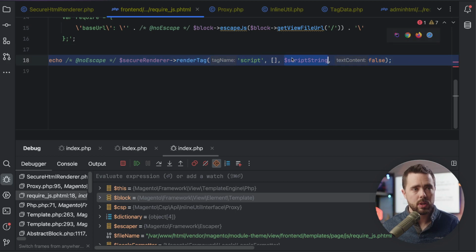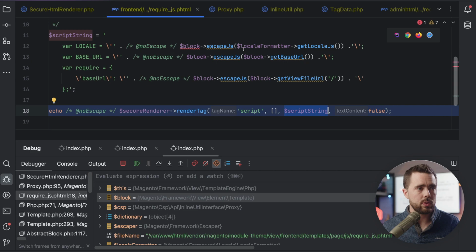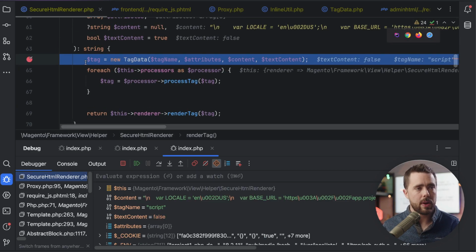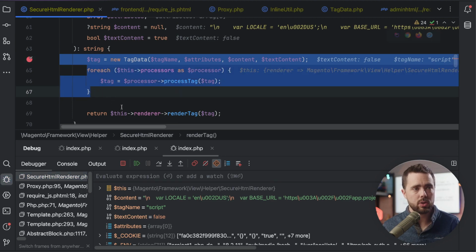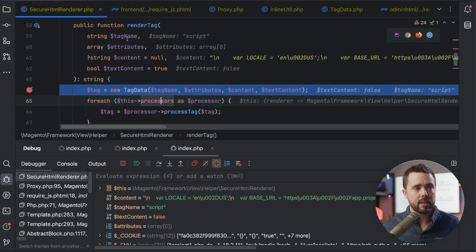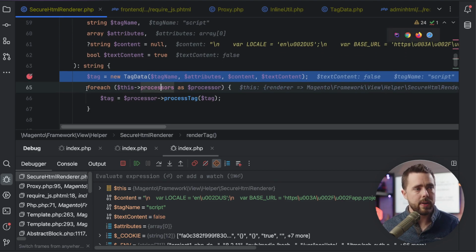We have our script, the string that we want to render out here, and some basic information to power up required JS. Now, calling render tag pops us over into this area. We have our tag data, which we then see goes through processors. This tag data is coming in with our tag name, attributes, content, etc. It's all fine and dandy.